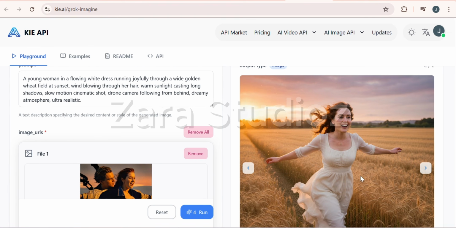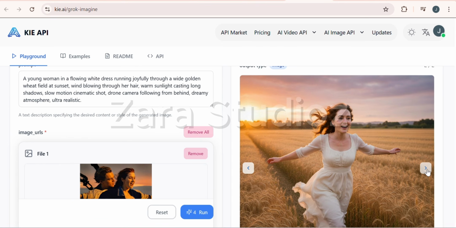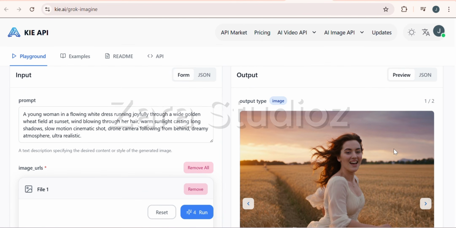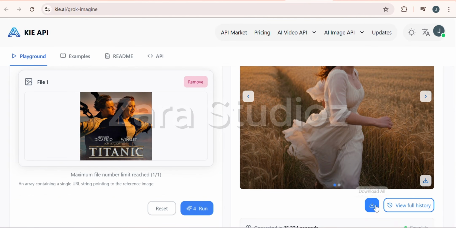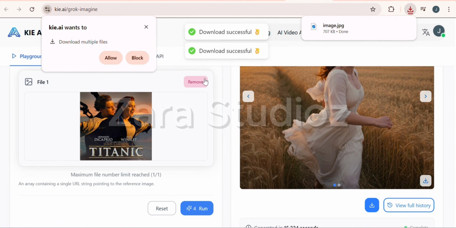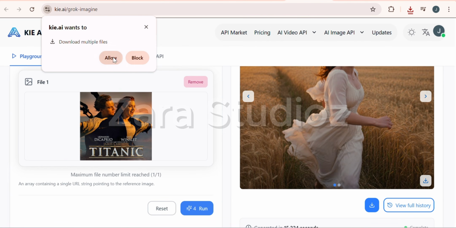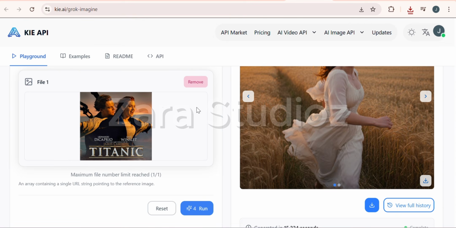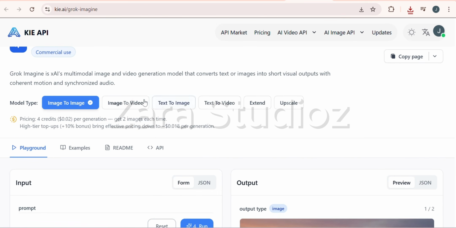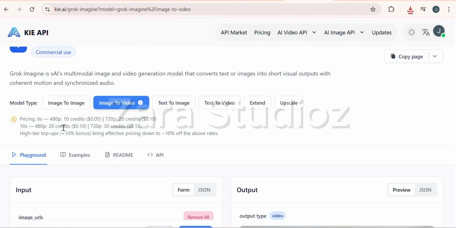And this is the result of the image. It generated two different versions for me. This is one and this is the other one. As you can see, it's beautiful, it's amazing. All you have to do is click here and download this onto your device, and it will automatically download. As you can see, download successful. Now let's go back, allow multiple downloads. Now let's come back here and use the image to video button.